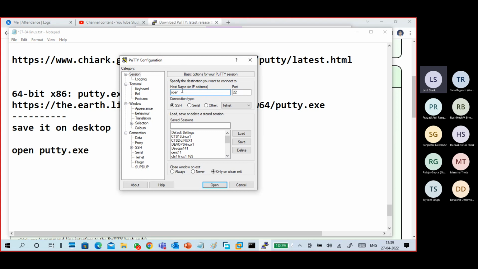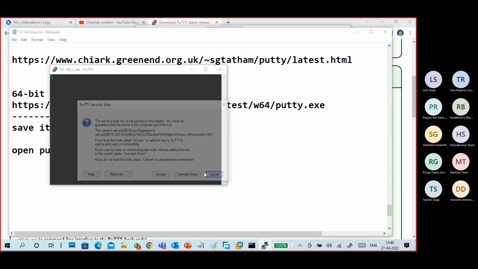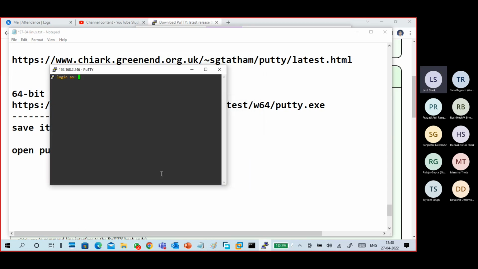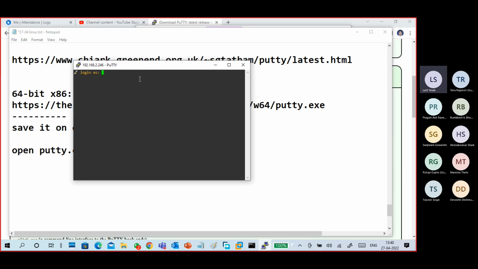Putty configuration. Host name. In this one, give the Linux IP address. Select connection type is SSH. Port number is 22. SSH port number is 22. Just click open for the first time. Accept. Okay. Give the login as root.